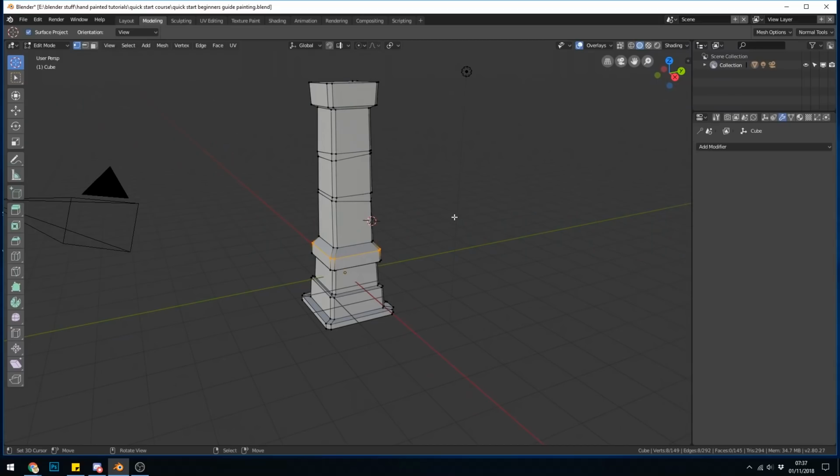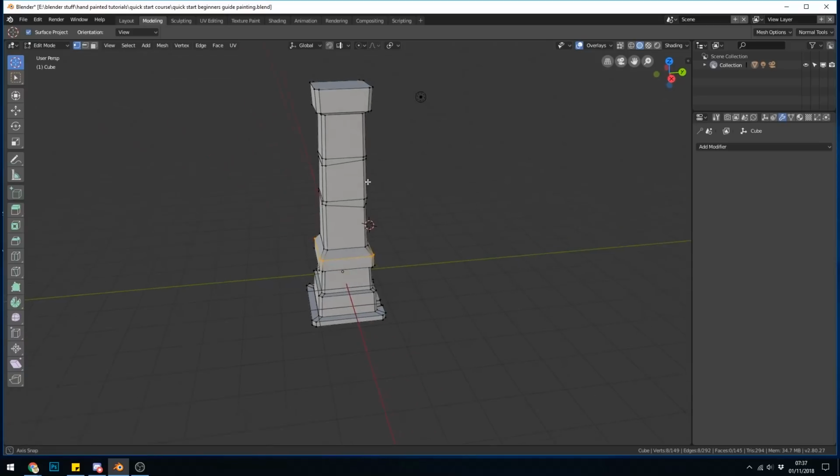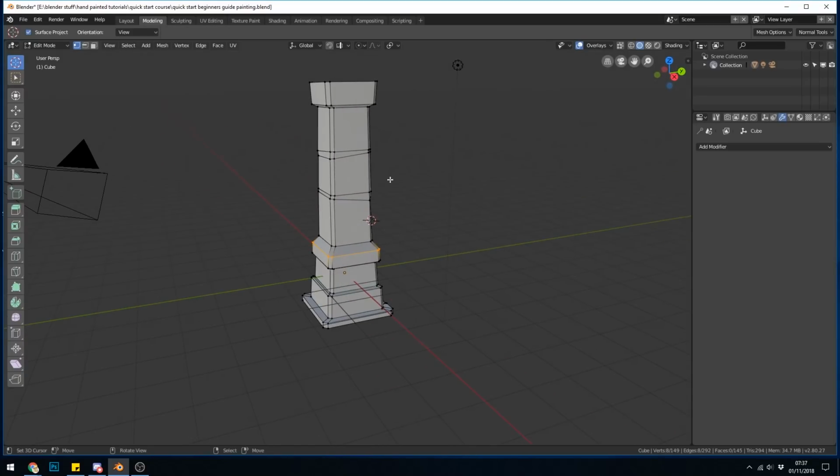Here I am in Blender 2.8, and I've created a basic shape of a pillar. I won't be going through modeling, but you can find other courses on that on my website. Also, I'm assuming you have a basic understanding of the interface.